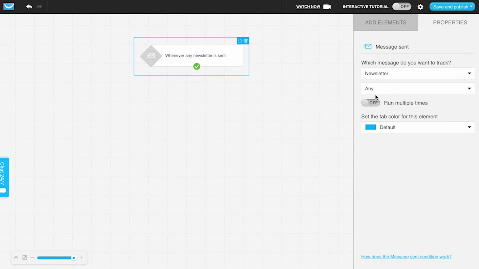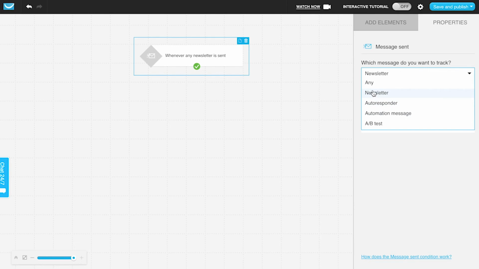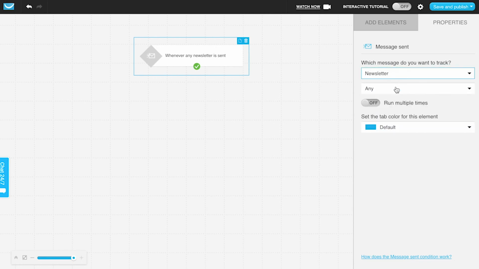So the big thing to keep in mind is to use it as a starting element, and it only applies to people who actually are sent the message, and it applies to messages that are sent after this workflow has been set up. So you can use it to configure, track, and begin a workflow whenever any message is sent. Maybe you want to do something whenever any newsletter is sent, any autoresponder, any automation message is sent, or you can keep it really specific.